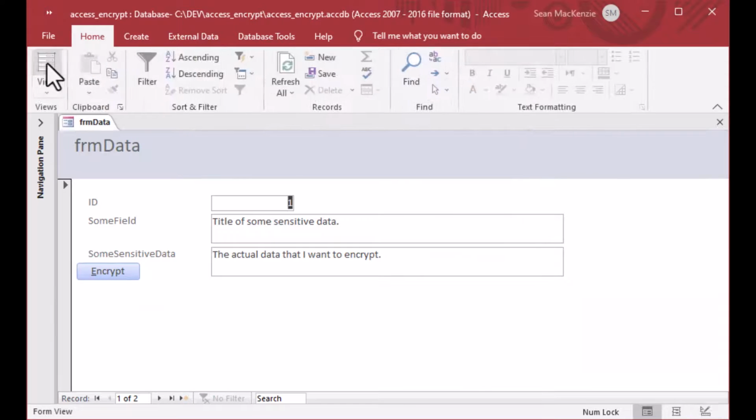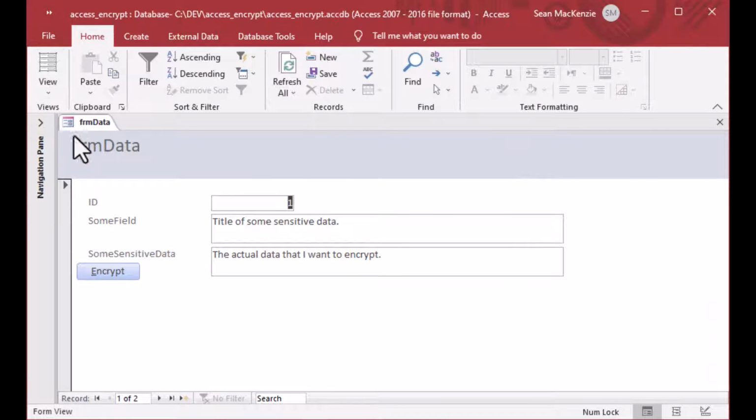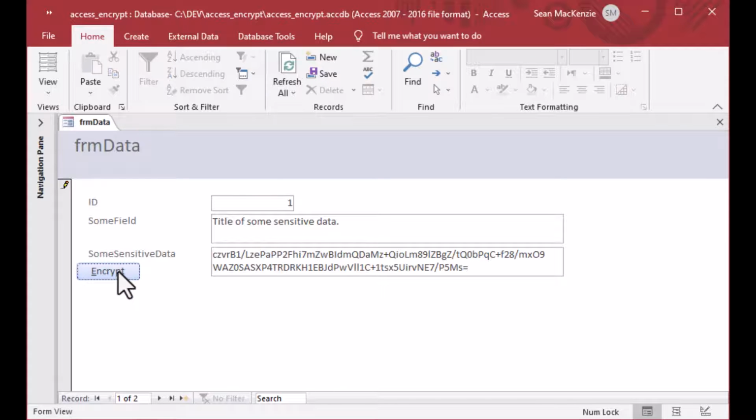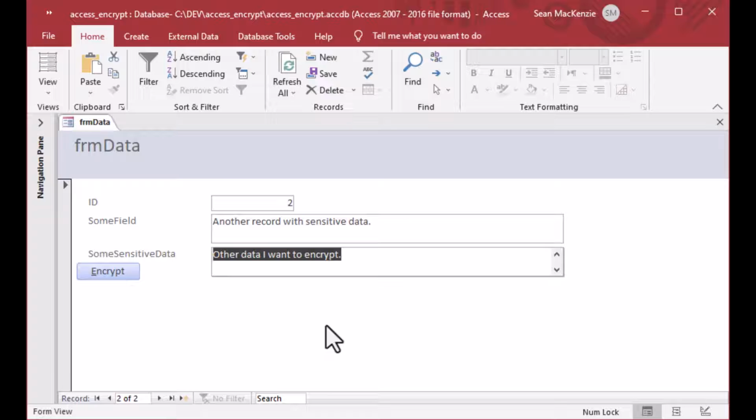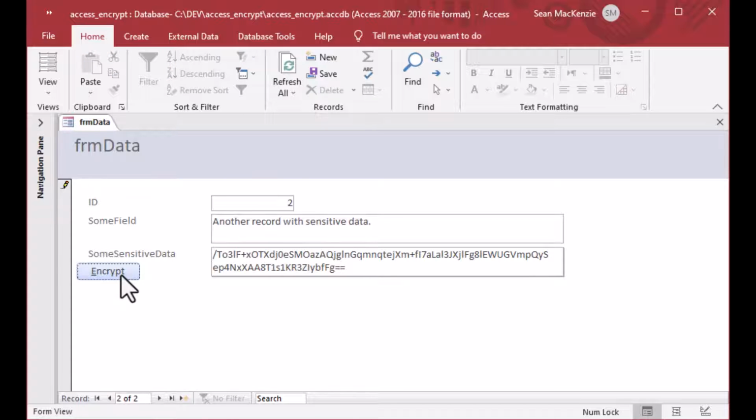So now I can look at the field in form view and click the encrypt button, and now you can see that has changed this into an unreadable mess of encrypted data. And if I scroll forward in my form to the second record, you can see it's still visible. So this is very, very flexible. It's field level encryption, and so you can scroll through. Now both of them are encrypted, and that is really exactly what we want to see.